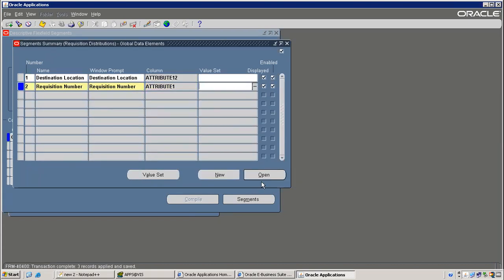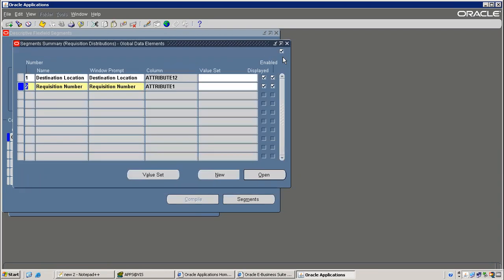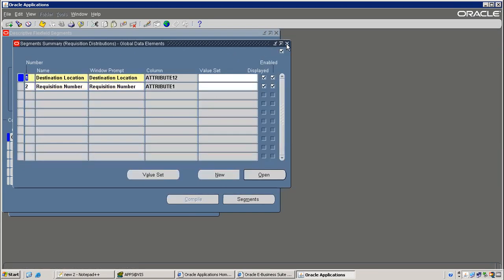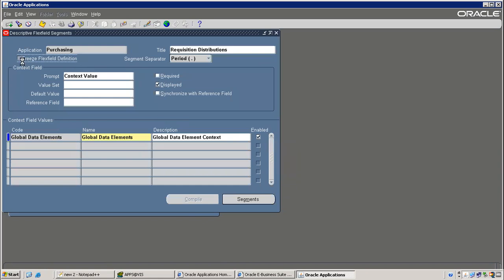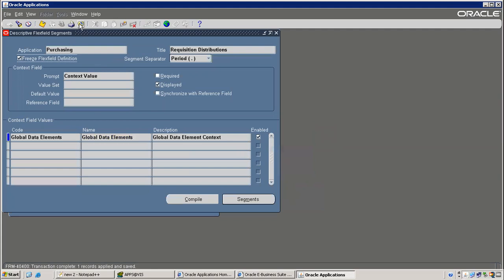Now, if you want to make it mandatory, there is a mandatory checkbox here. If it is not mandatory, uncheck it. Better to make it not mandatory. Otherwise, other people will get stuck. If they don't know descriptive flex field, they will get stuck here. Okay, I'm just making it optional here, optional fields. Clear? Now I'm unfreezing, or freezing, sorry. Then save. It will give you the compilation note here.